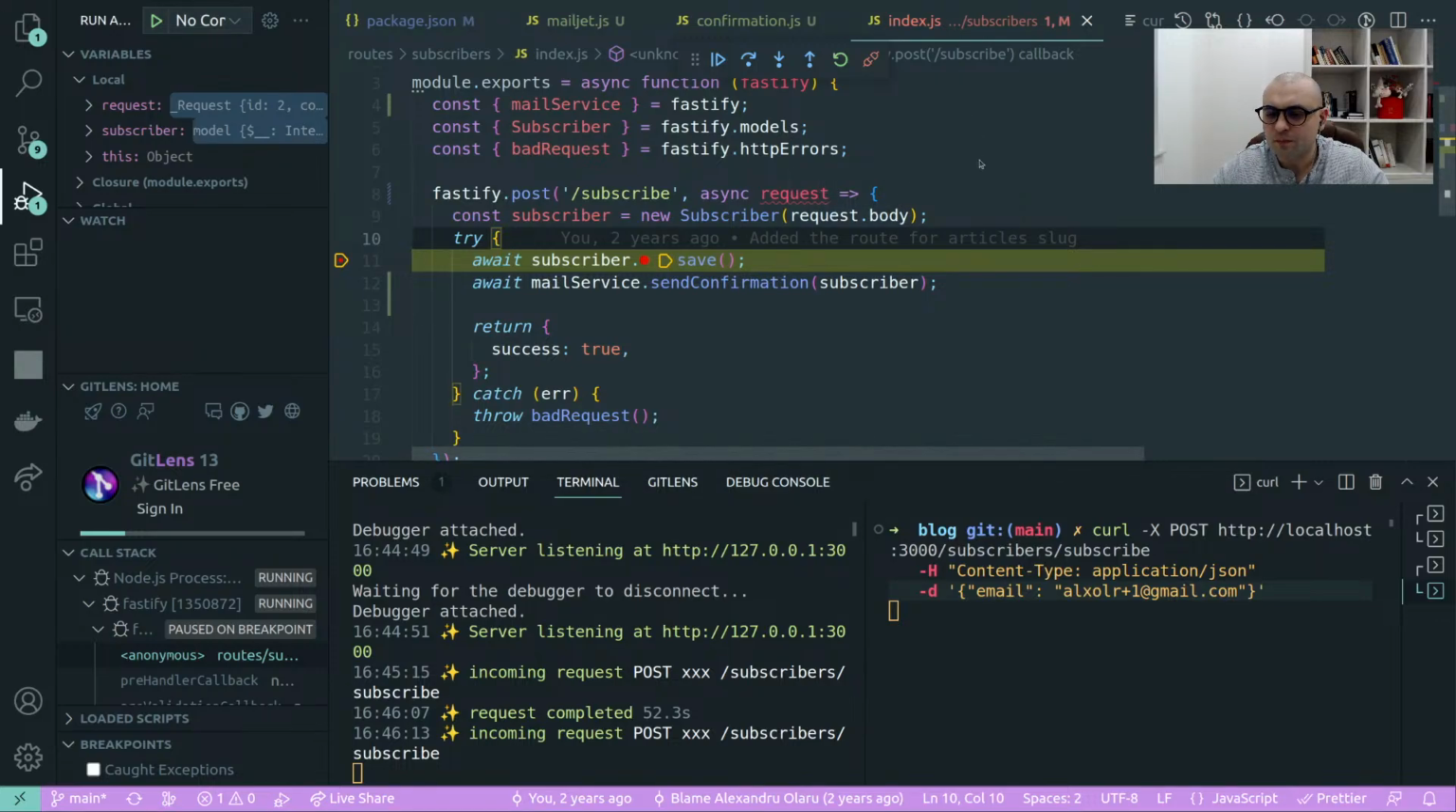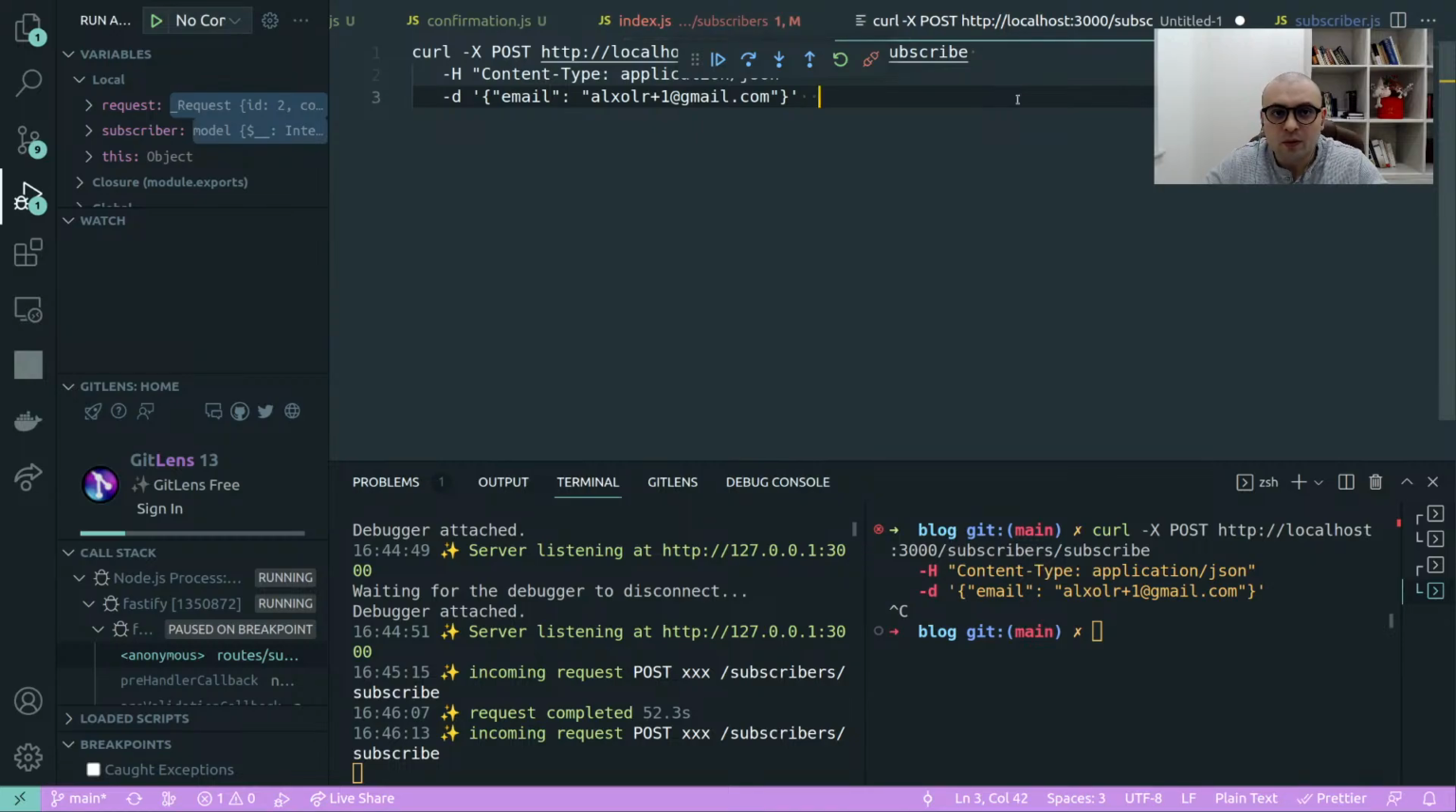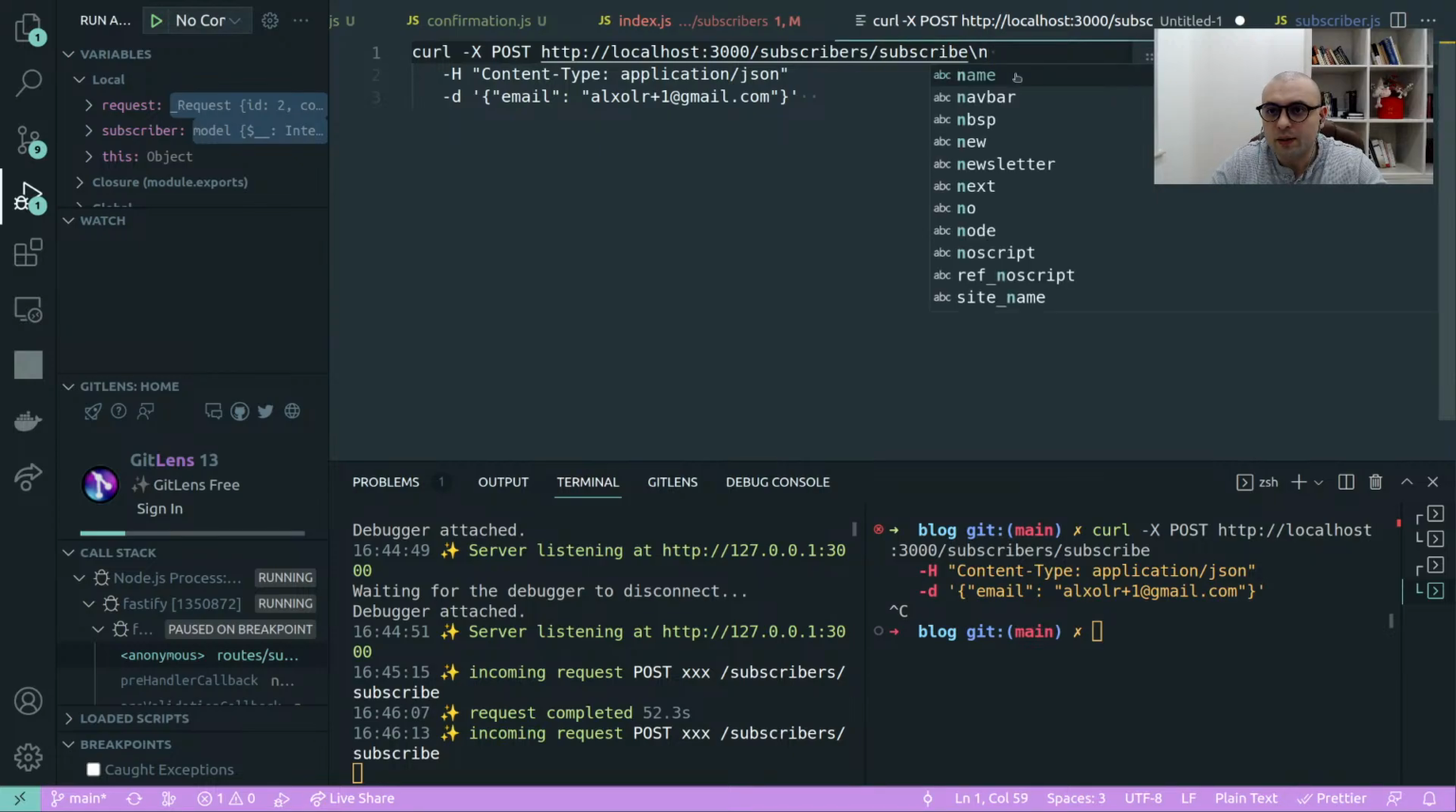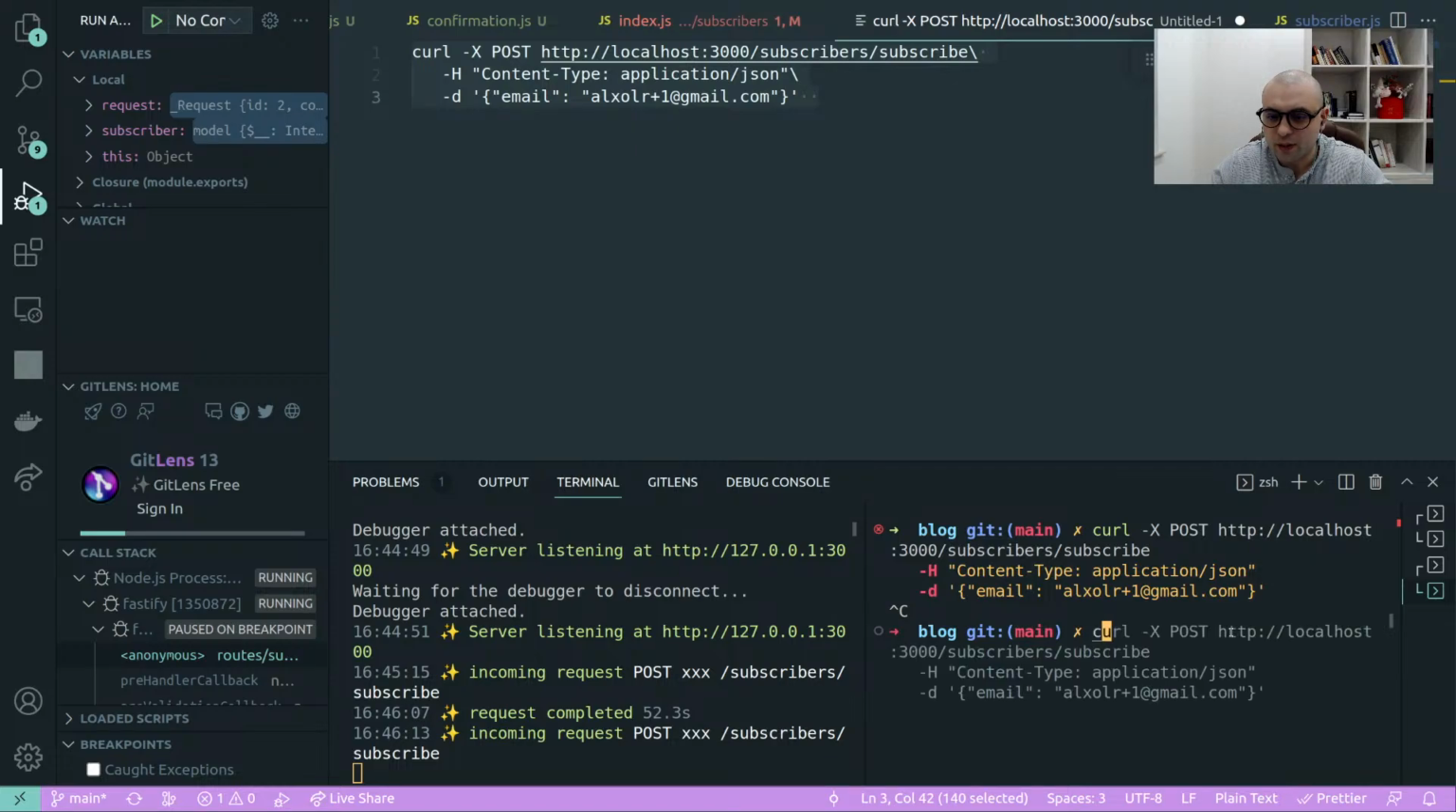Interesting. Okay, let me think. Interesting. So we don't have anything in the body, but we are sending, or do we? Maybe the CRL is not properly formed. Yeah, I guess here we want to do it like this, maybe like that. The structure should be better.